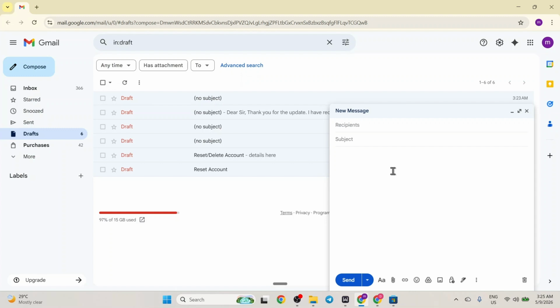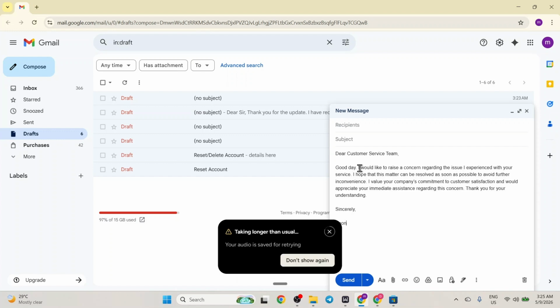Instead of typing, I simply use my voice to say the word "concern." You can see the app working in the background to recognize the trigger, and it immediately expands that one word into the full, detailed email I just created.